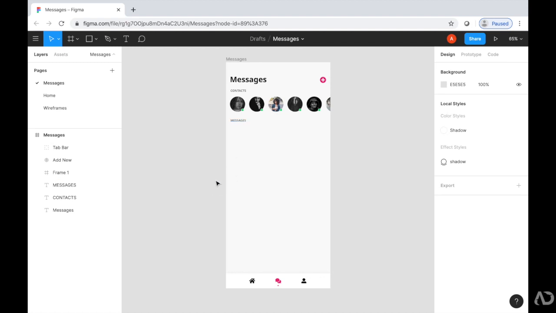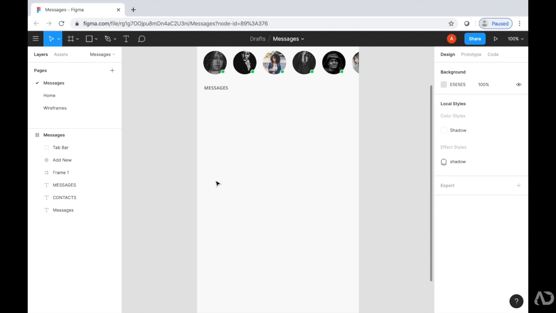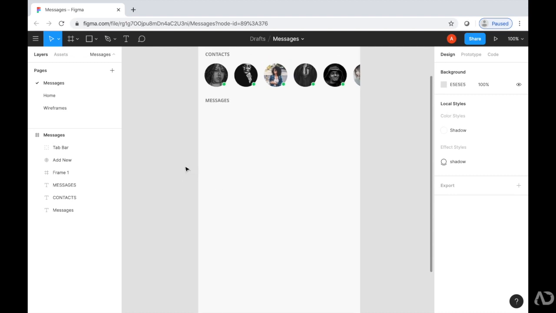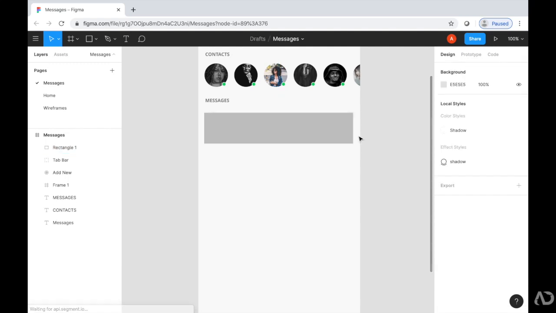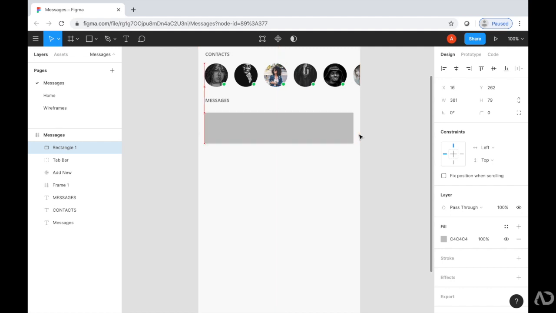So to begin, I'm going to initially create the master component, the one that every other component is going to follow and reference. So to start with that, I'm going to hit the letter R for rectangle and start by drawing a rectangle on the screen. I'm going to want this rectangle to have a margin of 16 pixels on either side of the screen, so I'm going to adjust and make sure that it is actually the correct width that I would like it to be.